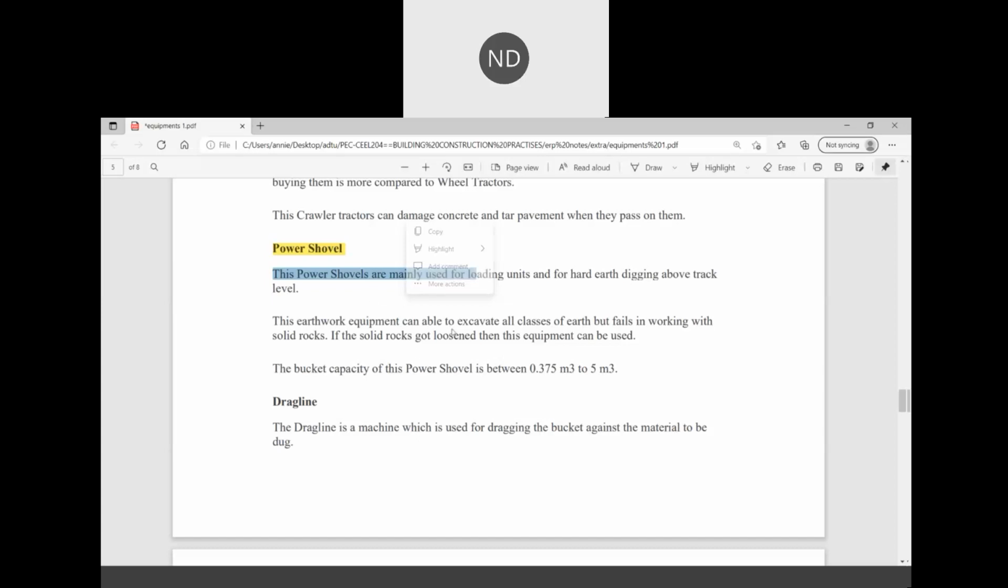This earthwork equipment can excavate all classes of earth but fails in working with solid rocks. For solid rock it is not possible, but for hard earths, dried hard earths, not muddy ones, it works. If the solid rocks get loosened, then this equipment can be used, as well as on loose soils. Sorry, loosened rock. The bucket capacity of the shovel is between 0.375 cubic meter to 5 cubic meters.